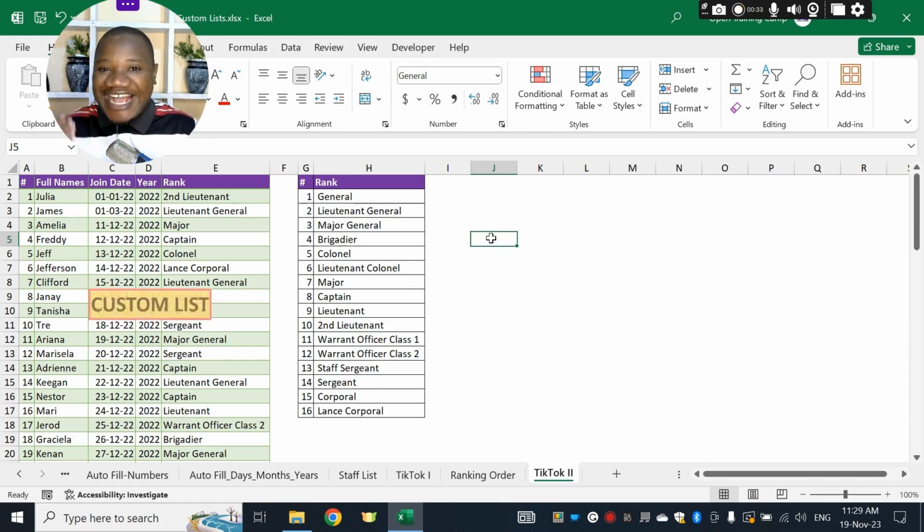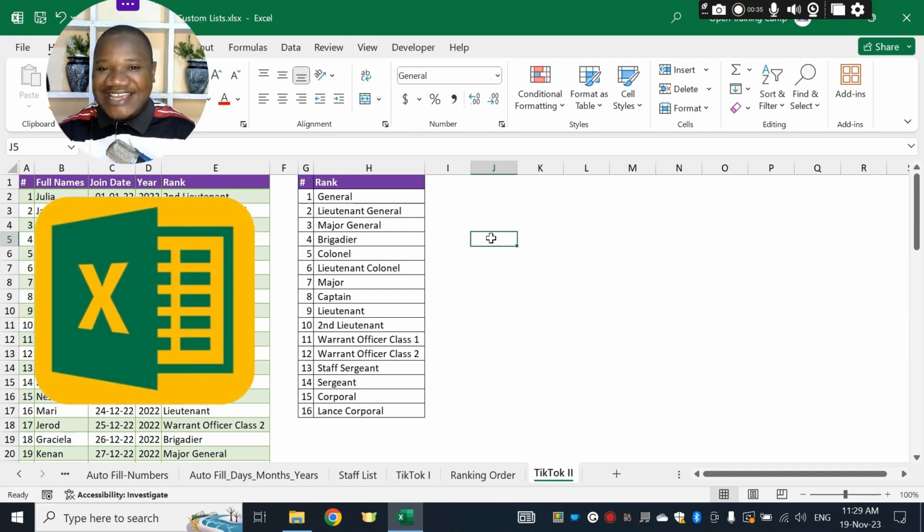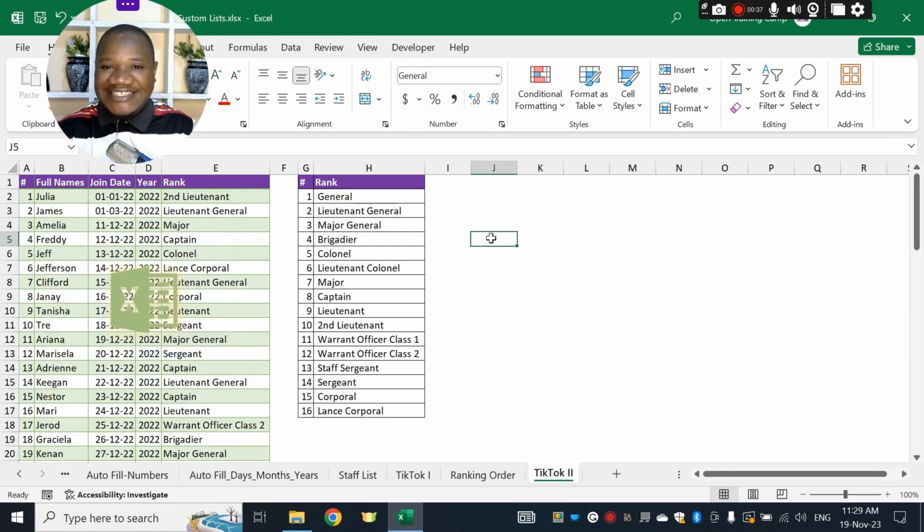Do you know how to use a custom list inside Microsoft Excel? Let me show you an advanced example.